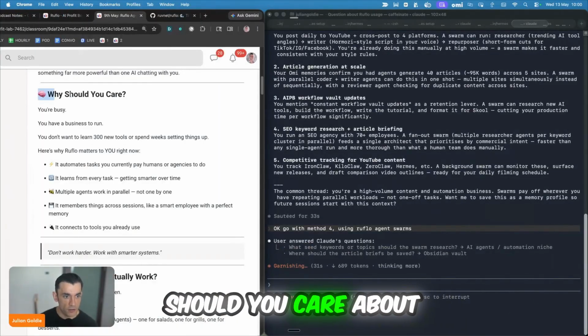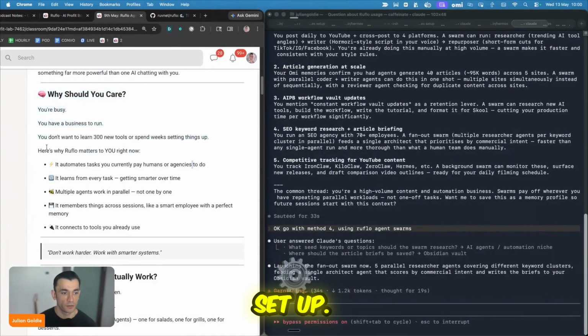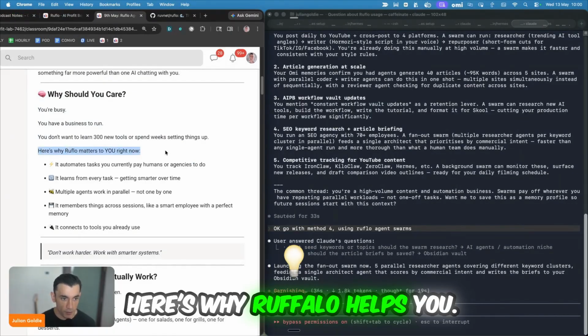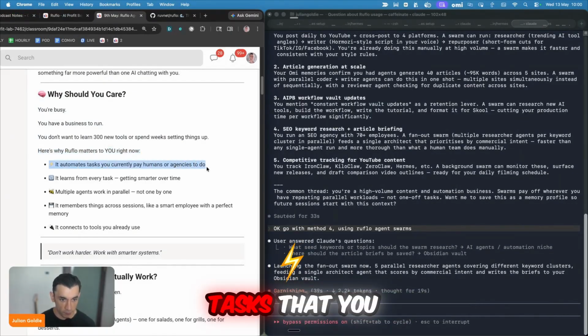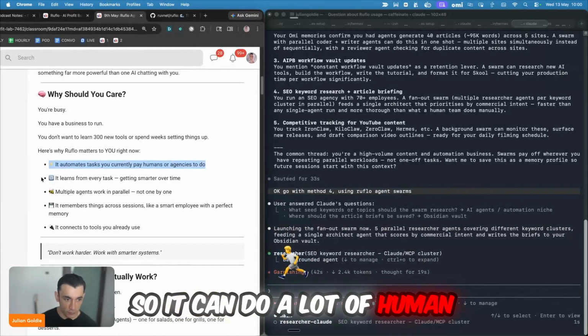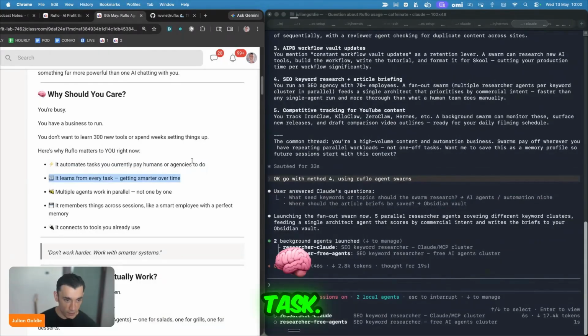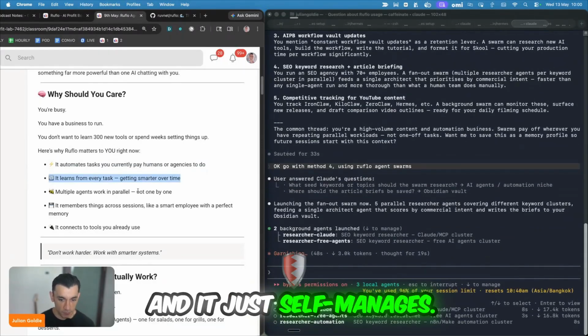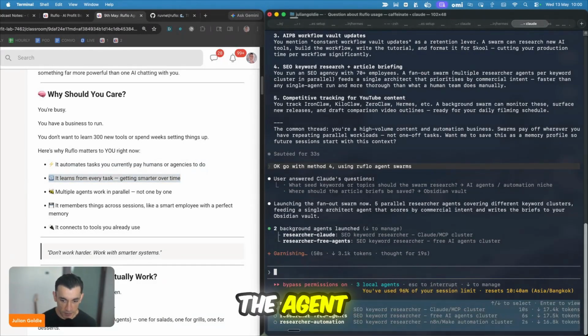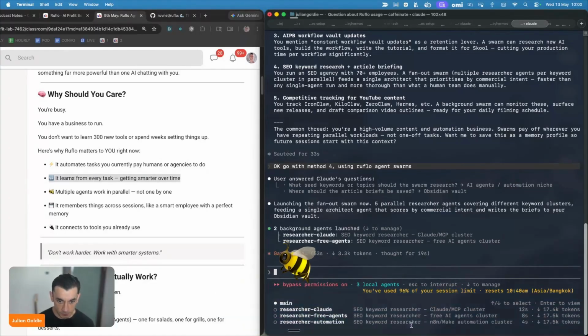Now you might say, why should you care about Rufflo? Like, you've already got Claude set up. Here's why Rufflo helps you. Number one, it automates tasks that you probably have a team of people doing. So it can do a lot of human tasks directly for you. Number two, it learns from every task. So it gets smarter over time and it just self-manages. You can see it's building out the agent team here with the swarm, which is pretty cool.